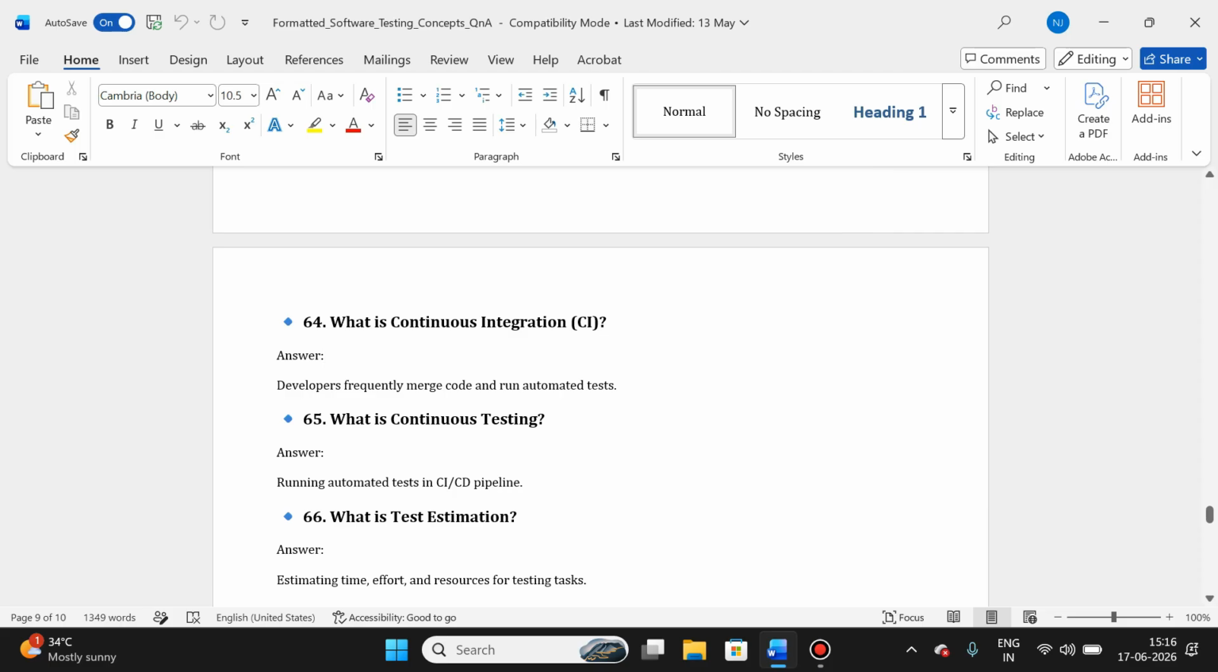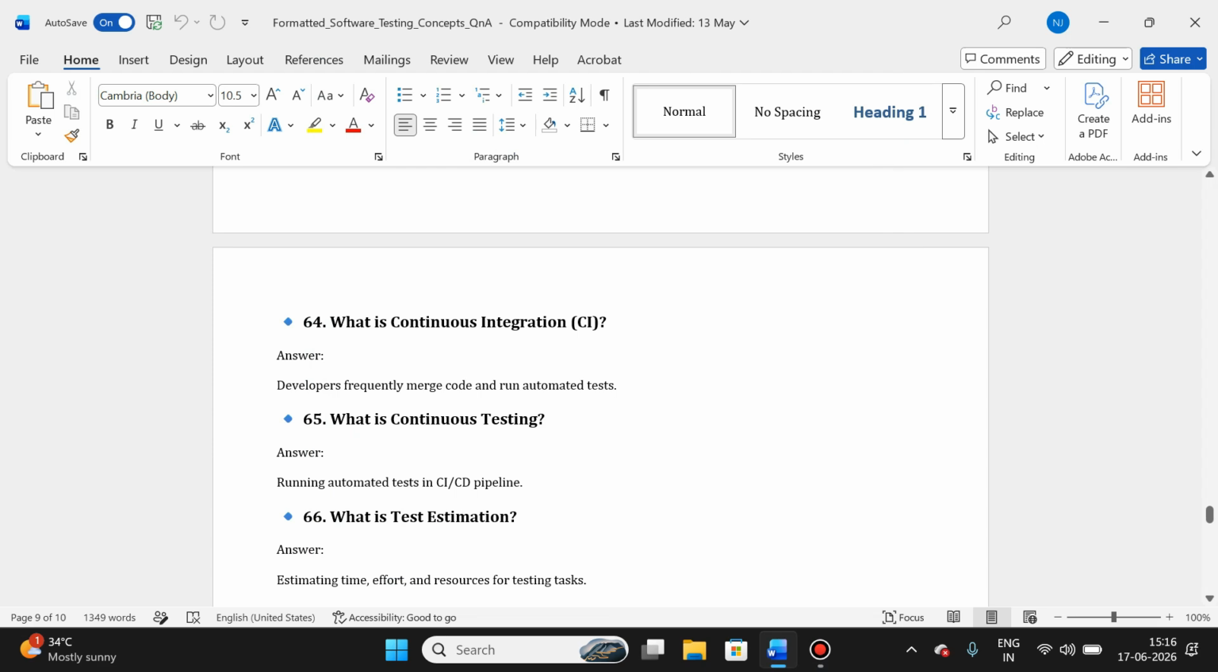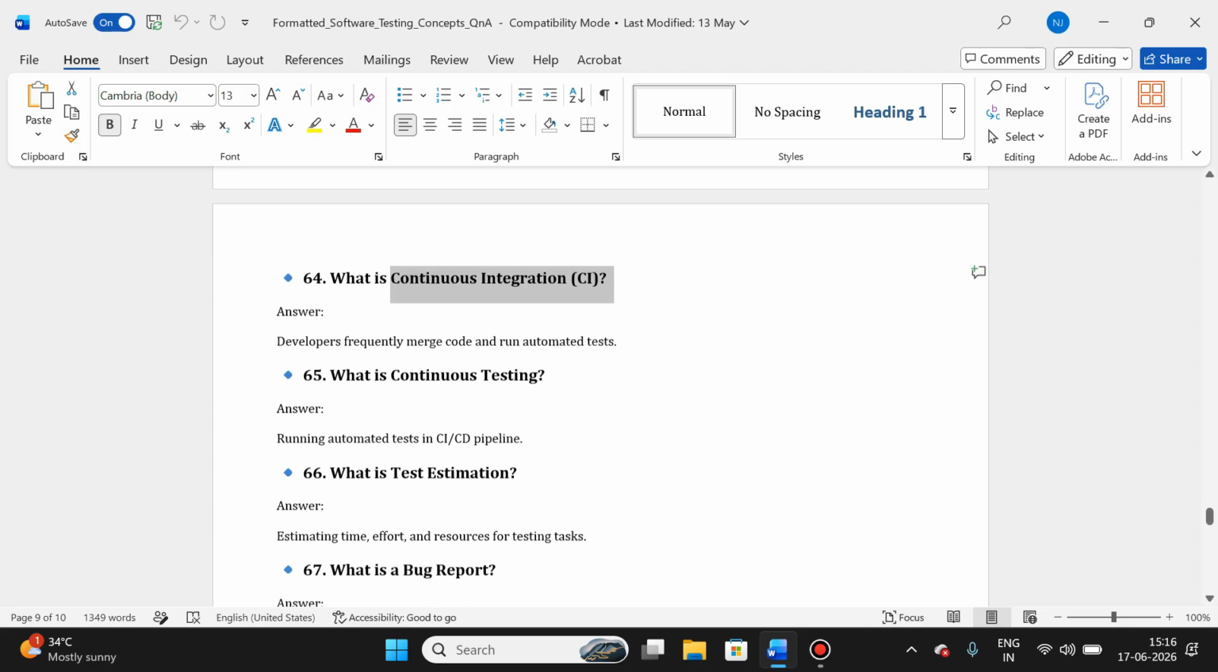Coming to the next question, what is continuous integration? Continuous integration is generally used by developers where they merge their code. Once they merge their code to the common repository, the automated test cases or their unit test cases are automatically triggered, and they get the results out of it. That concept is called continuous integration.